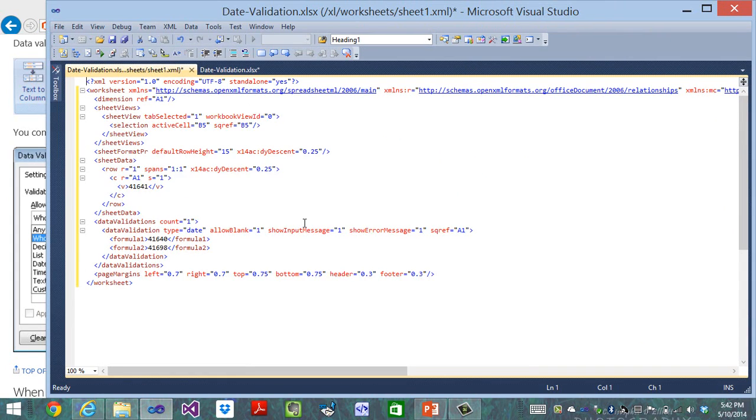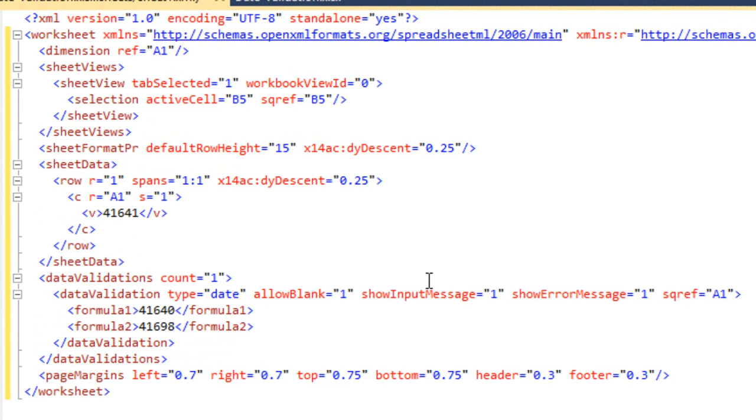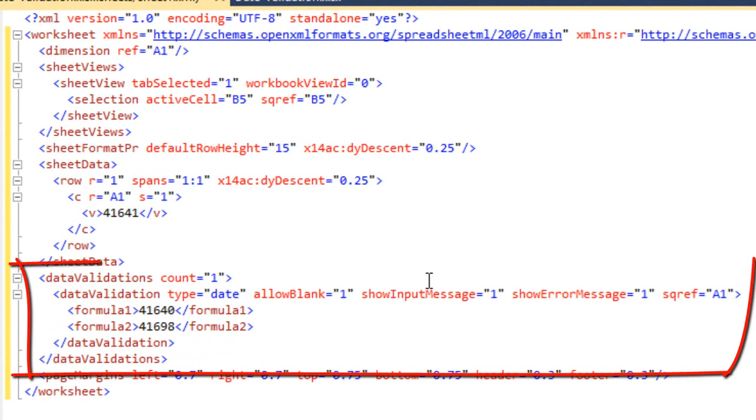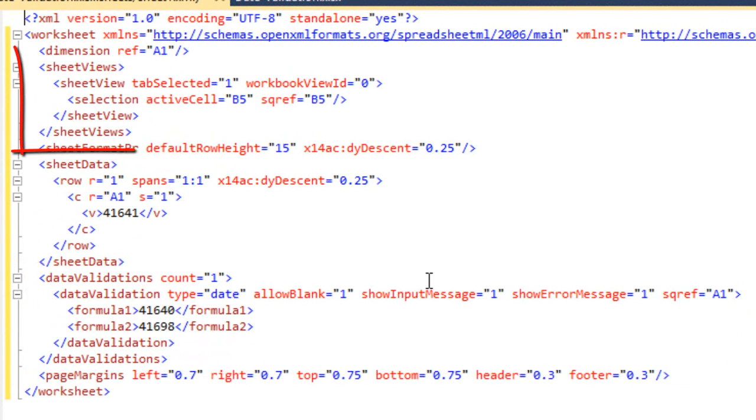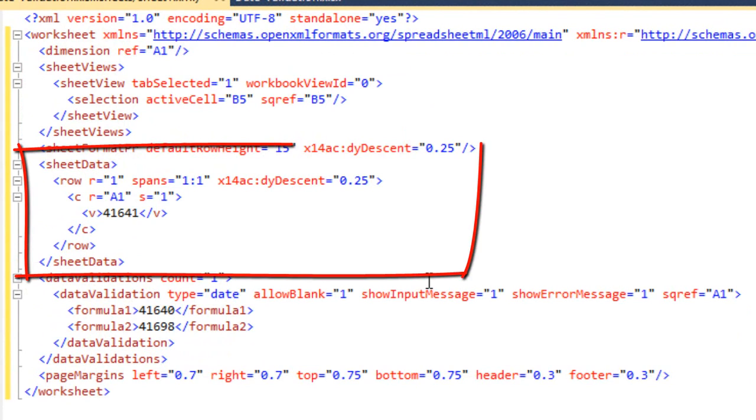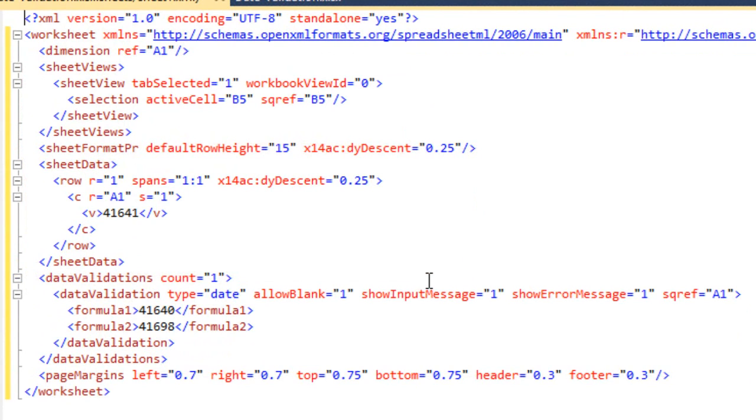I'll format the XML, and I can see down here that there is this dataValidations element that is a sibling to sheetViews and a sibling to sheetData in the worksheet. There is a dataValidation with a given type, and it has allowBlank is true, showInputMessage is true, showErrorMessage is true. The reference is A1. I'm guessing that is the range that this applies to. Well, let's make a couple of changes and see what we find out.